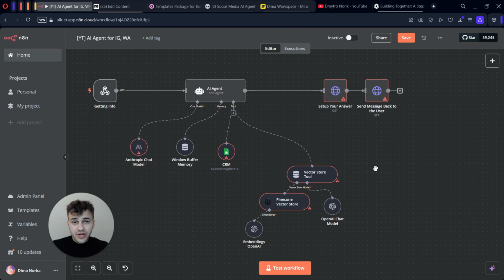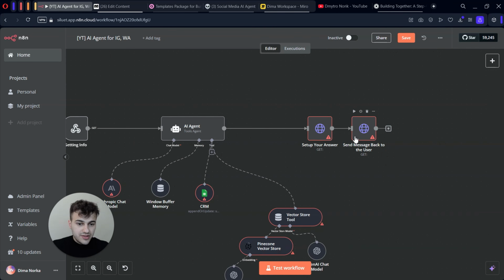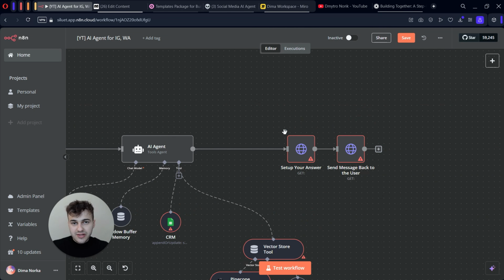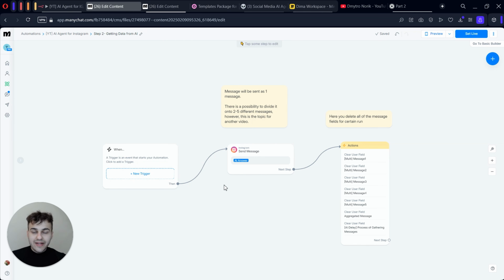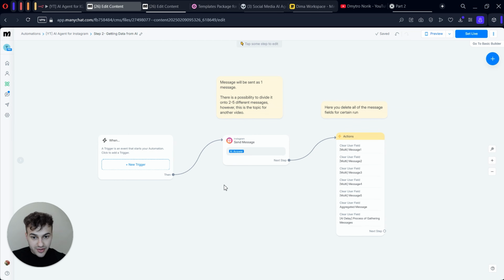We will do everything together, as I said, with me. And here, we will send our answer back to Manychat. When an N8N sends us a response from AI, it goes directly here. So we provide our user with an answer. And here, as you can see, I also took a note that the message will be sent as one message.